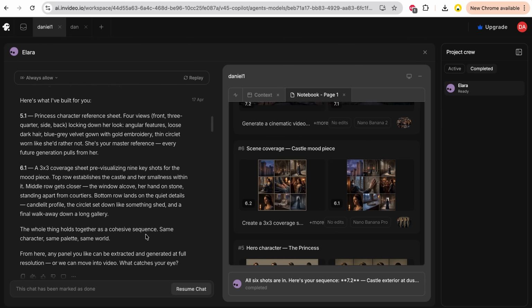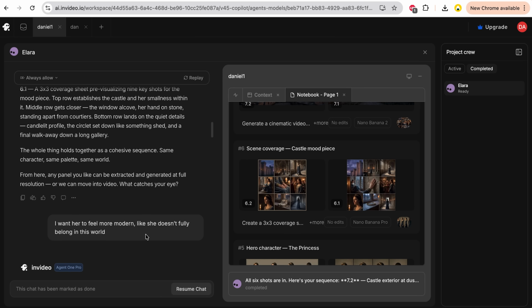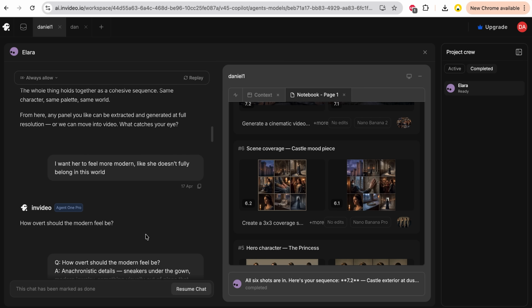Now at this point, the system actually asks if I want to adjust anything or just move forward. Instead of overthinking it, I add one simple idea.